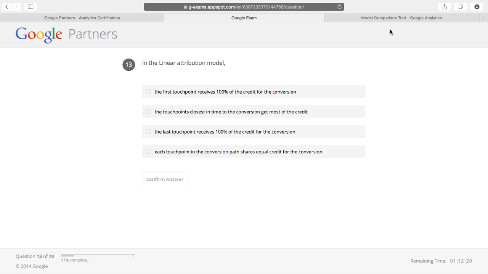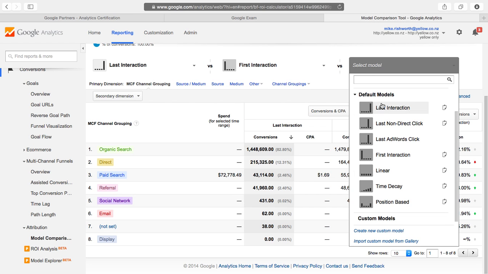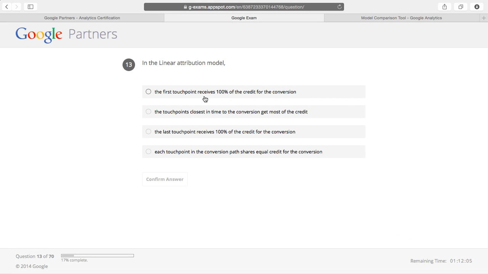Okay, so the linear attribution model, so that's this one here. You can see here it assigns basically an equal weighting to each source or medium that was used throughout the model. So each touch point is going to share credit for the conversion.